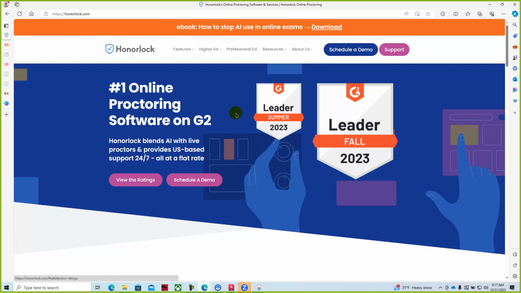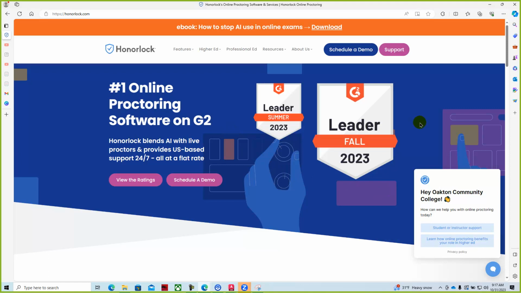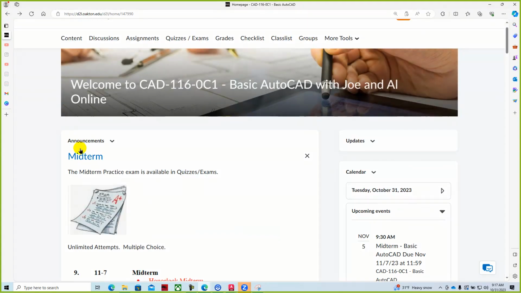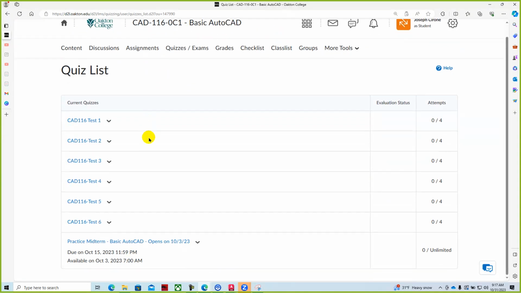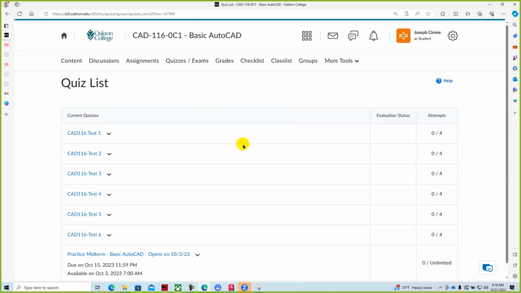Essentially, it's a proctoring software where they request that you use a webcam and that you have an ID, and you basically launch the exam just like you normally would in our class. So when you're taking the exam next week, you will have a link in the quizzes and exams for the midterm. It'll look just like this, but it'll have a little symbol that says it's HonorLock, and that will take you to the HonorLock portal. And then you will be able to take that exam.